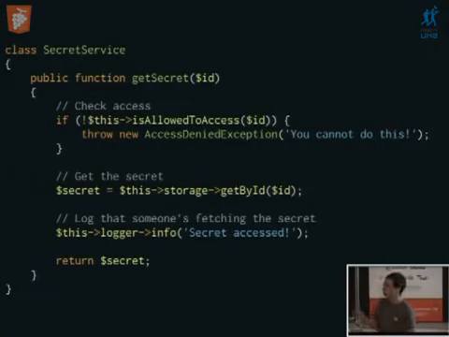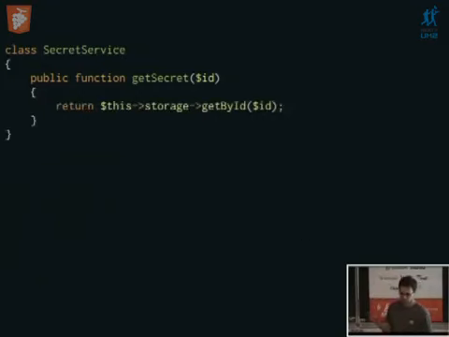So ideally, you just want to turn this into something like this, and then have some other class worry about where things should be logged and when, and have some other class worry about when access should be checked and what should happen with that. So you have all that logic centralized. And that's kind of what they tried to achieve with aspect-oriented programming, to solve this problem.